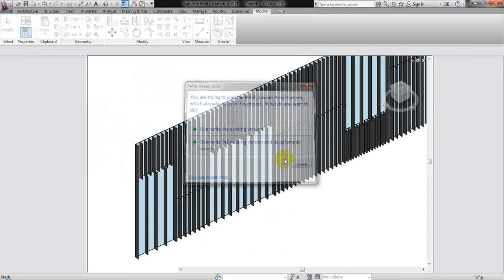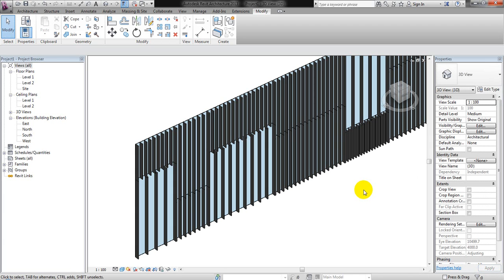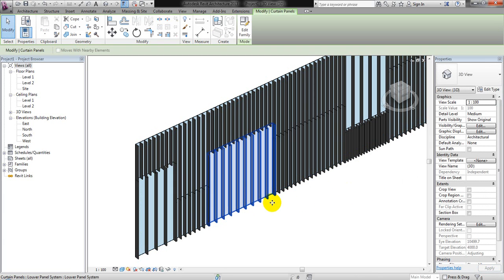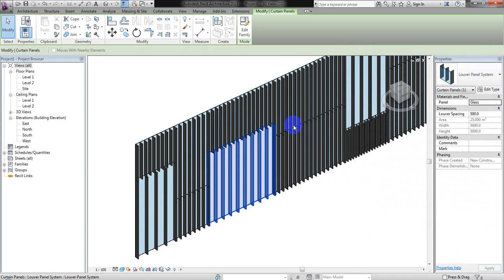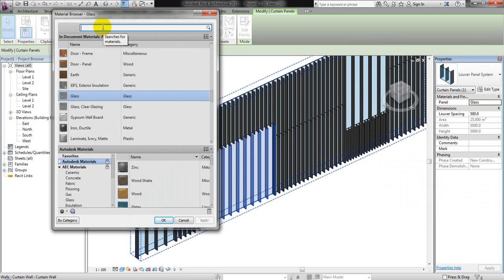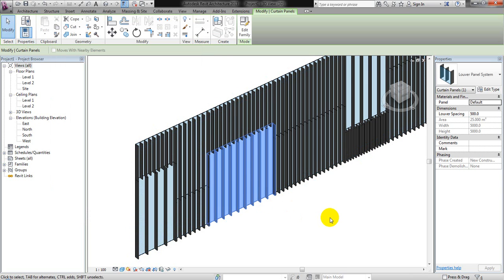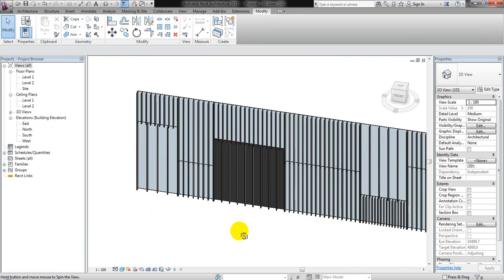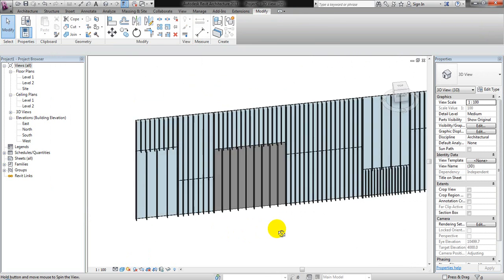Load the family back. There. So I will change this one into a solid panel. Oh sorry, it's already there since it was set to instance. My material is already here. So I'll set this into a default. There. So that is how you change the panel. Just change directly in your family and set it into instance.